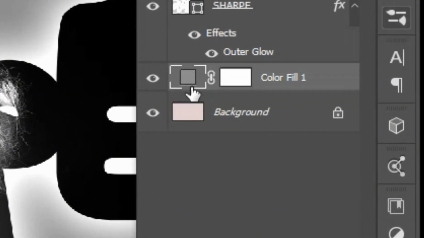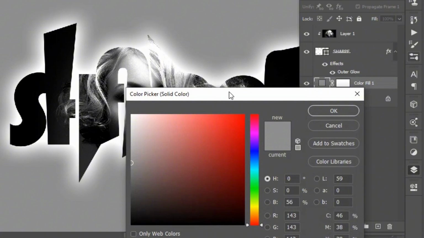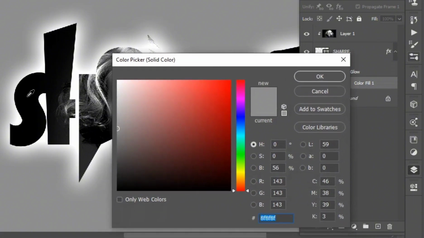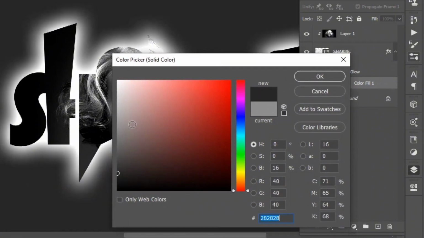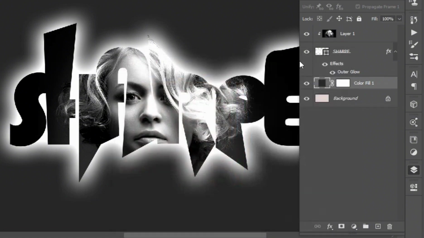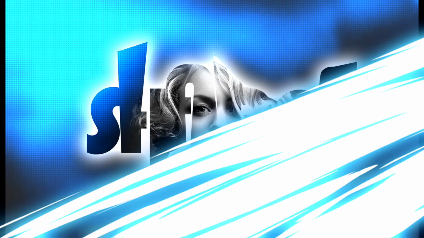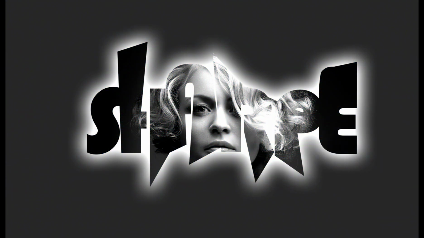Double-click on solid color. Now change the background color slightly to match the outer glow. Complete design.